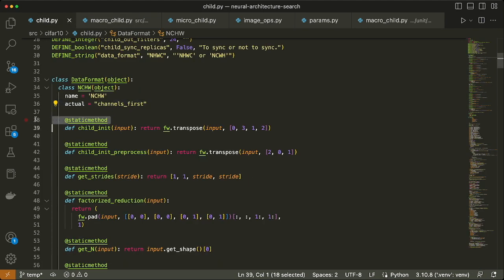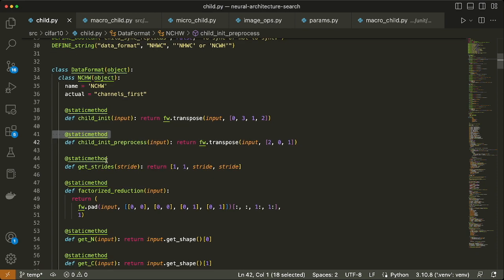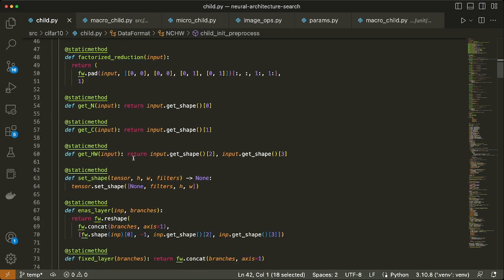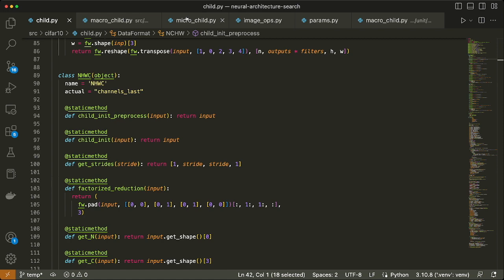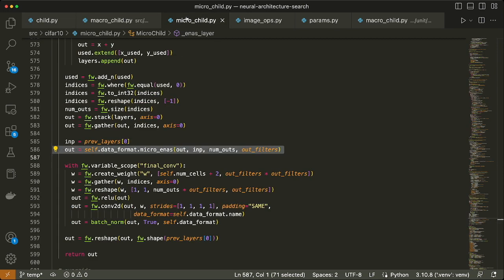I made each of these methods static because they don't use any data stored in the object. Each of these methods has a different implementation in the NCHW or NHWC class. At runtime, the code just calls the method on self.dataFormat. The choice of which implementation gets called is made when self.dataFormat is first instantiated. This is an example of replacing if statements with polymorphism, and it's a powerful way to make your code cleaner and easier to understand.